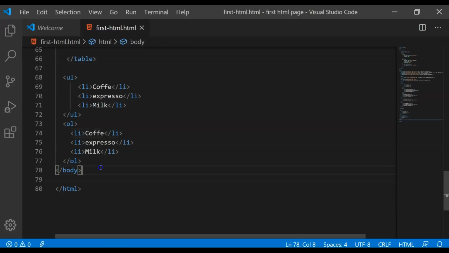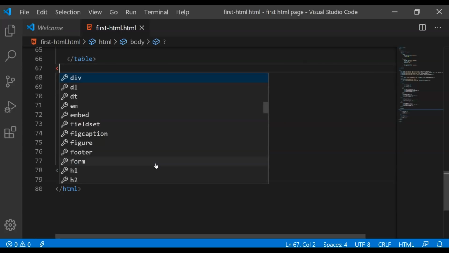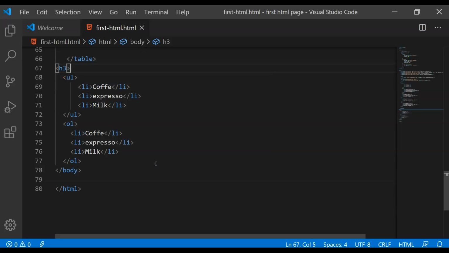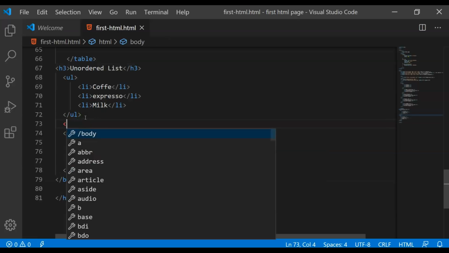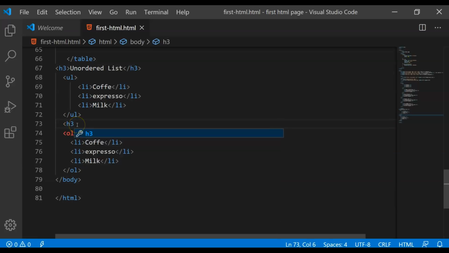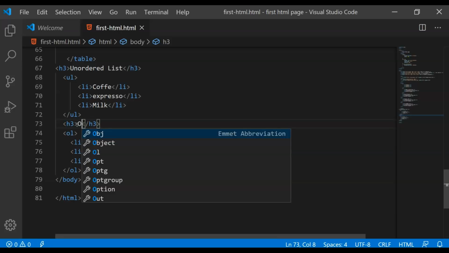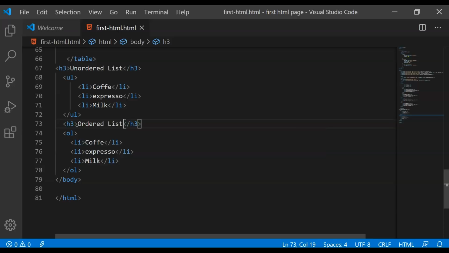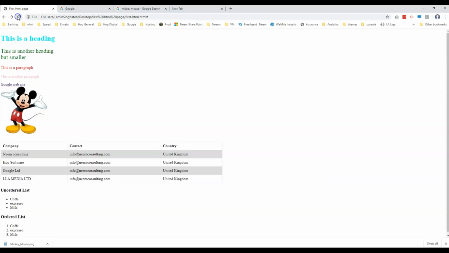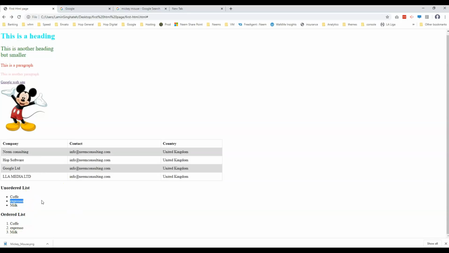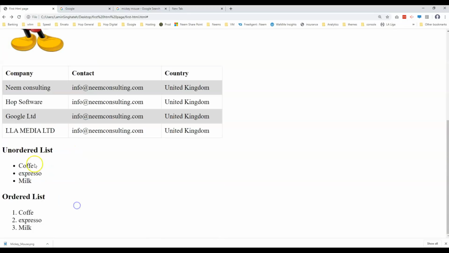Now let's put titles on them so that we can differentiate them. Up ahead here, let's put a new header. Let's say header 3, and then we'll say unordered list. Below it, let's put another header 3, and in here, let's say ordered list. Let's save that and refresh. So here we have our unordered list and we have our ordered list. So this is how to create lists.